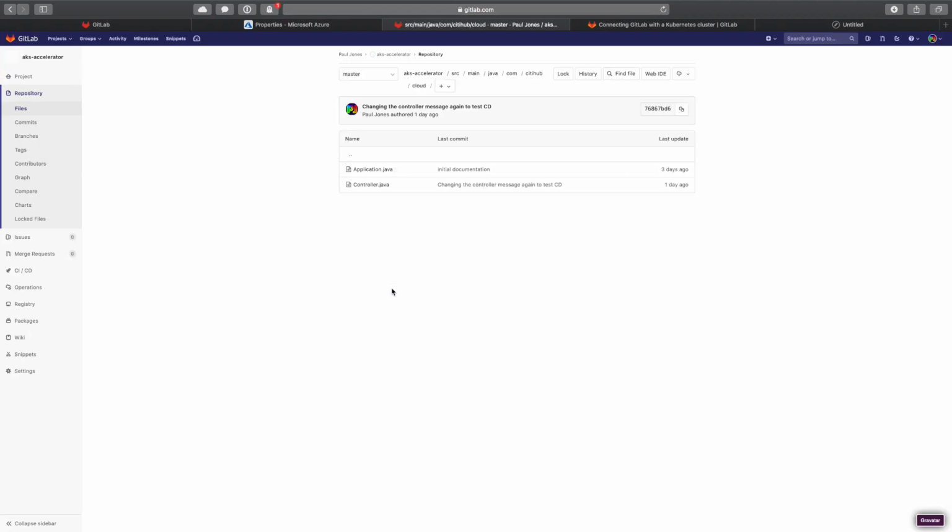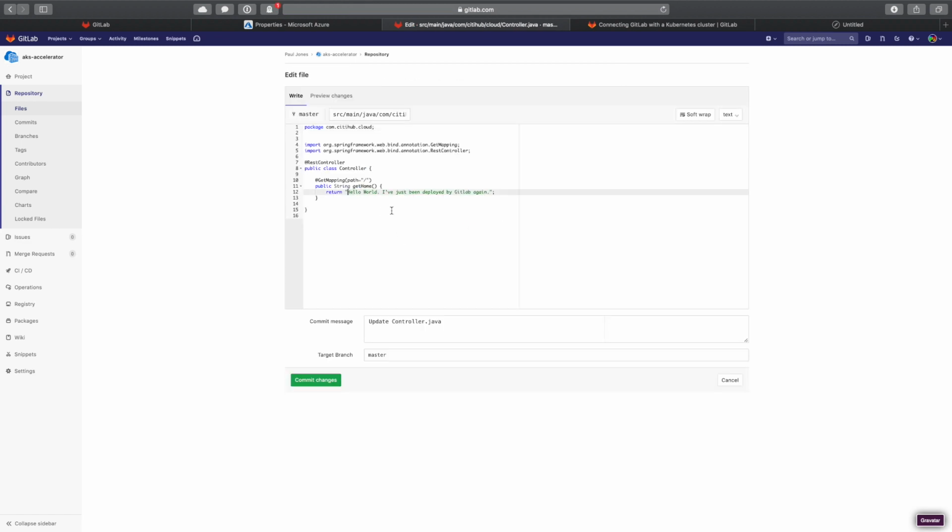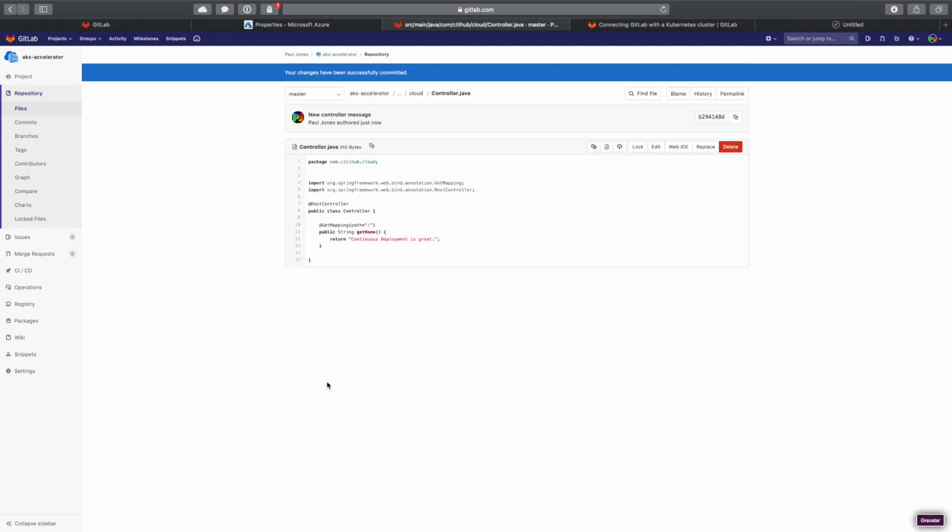So before we finish, let's just make one quick code change and see the whole thing run through end to end and prove we've got full continuous deployment. And just to mix things up a bit, let's use the cloud editor for that. We'll just change the message, give it a commit message. Save the changes, and then let's go back and have a look at the pipelines.